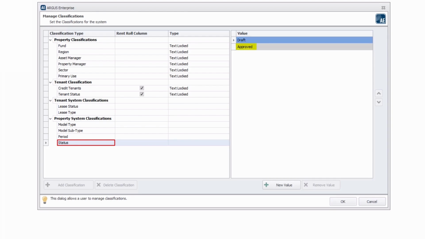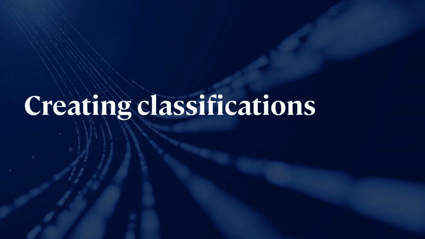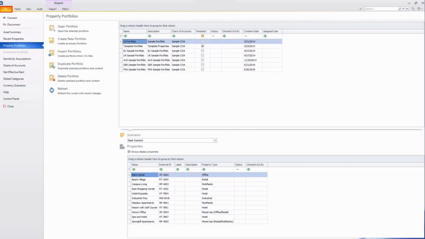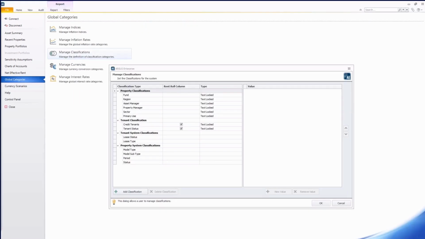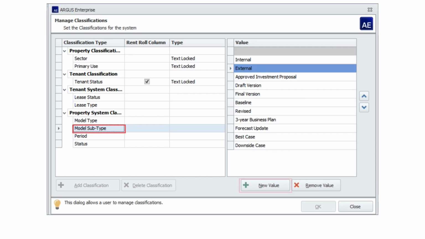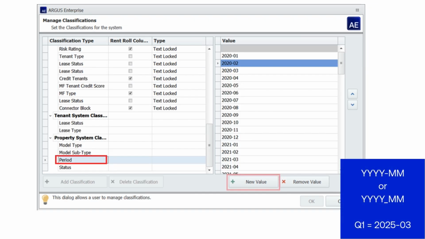To create classification values for model subtype and period, from the File tab, go to Global Categories and then Manage Classifications. Select Model Subtype, then click on the New Value button and add the values you need. The model subtype classification is optional, and we recommend using the standard values already listed. For period classifications, you can build out new values as long as they're consistent with the approved formats.